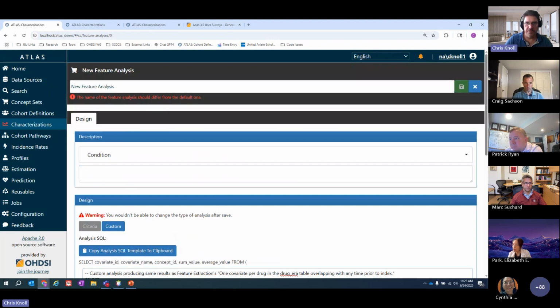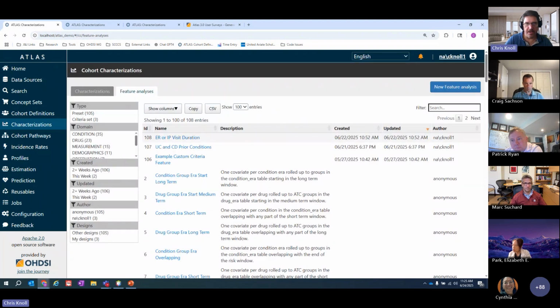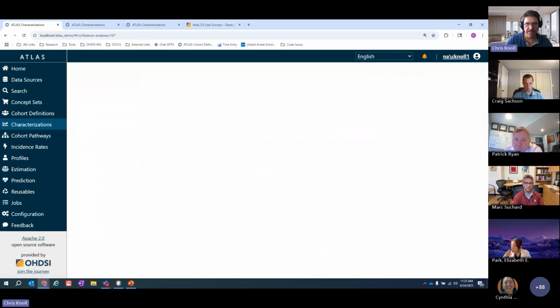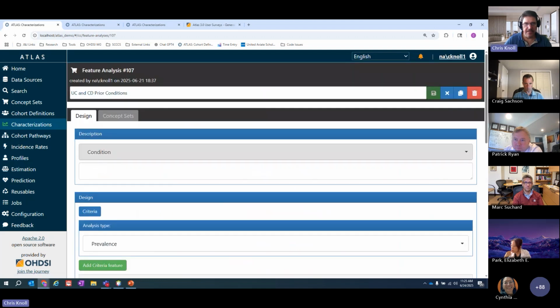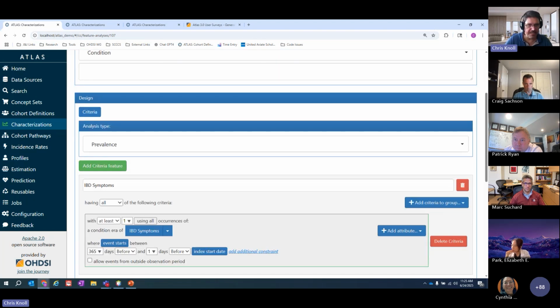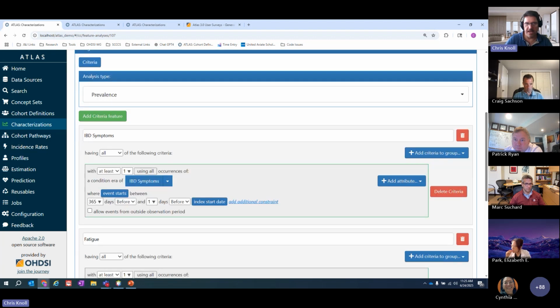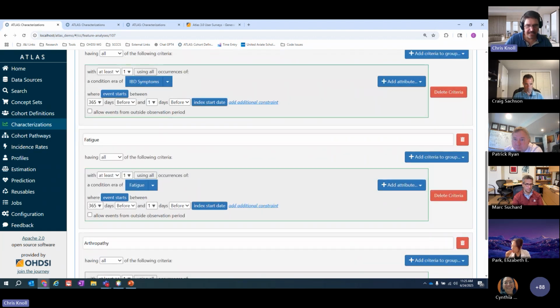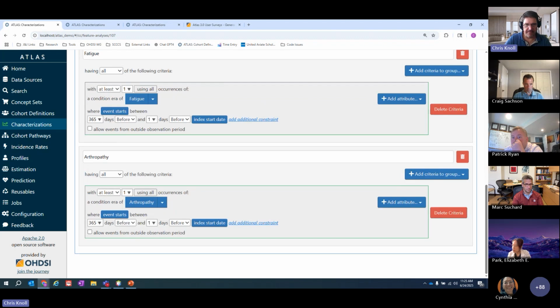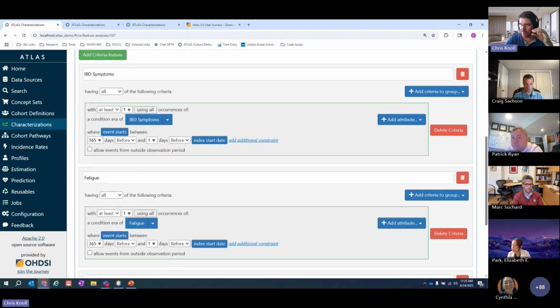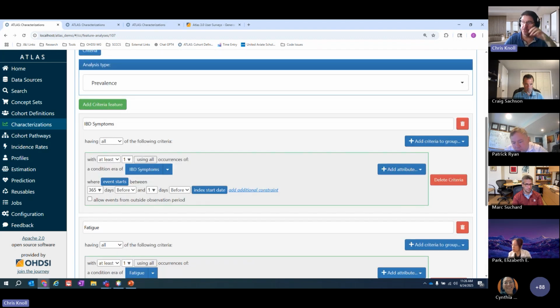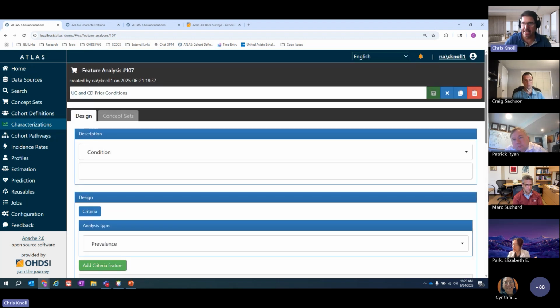So to show exactly what this is for this particular example with ulcerative colitis and Crohn's disease, I asked ChatGPT what are some common things that would potentially be precursors to a diagnosis of this. They came up with some IBD symptoms. We have fatigue and arthropathy. So I have made a group of features, 3 of them, that I'm going to apply to my characterization, and we'll show how the results pan out.